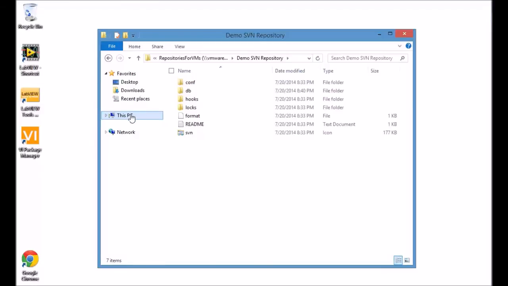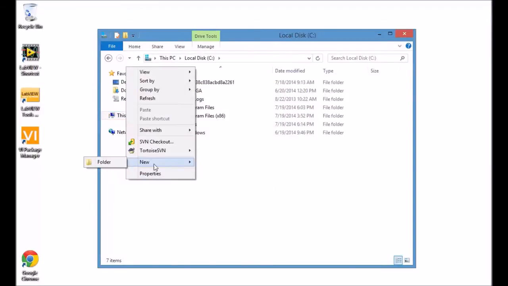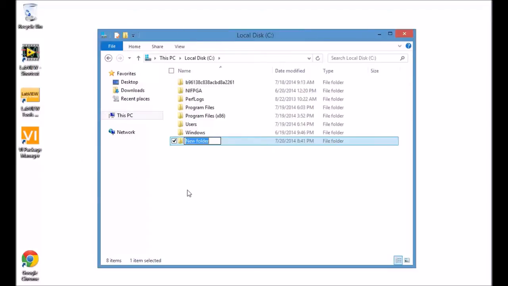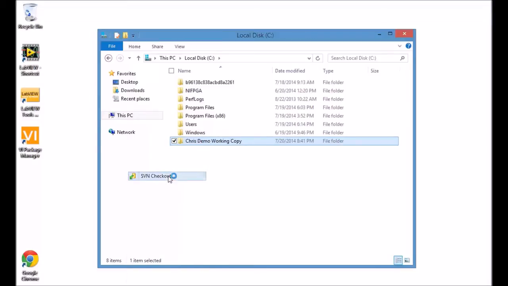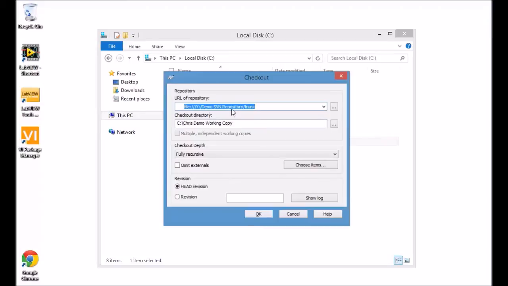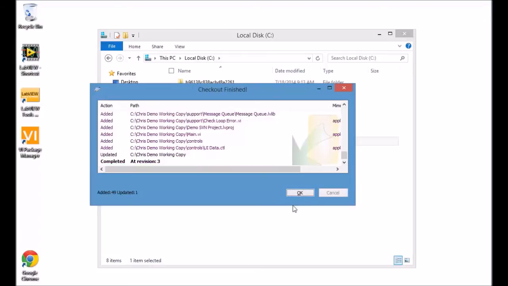So I can go back to the C drive and put it here, and I can name it differently. This could be, you know, Chris demo working copy. It doesn't have to have the same name. And what I'm going to do is do the same things we did before. SVN checkout, and it's coming from the same place, and I'm going to do OK. And we're getting all the files there.